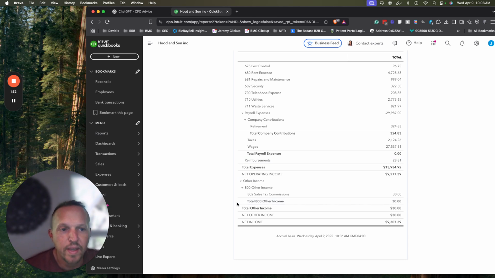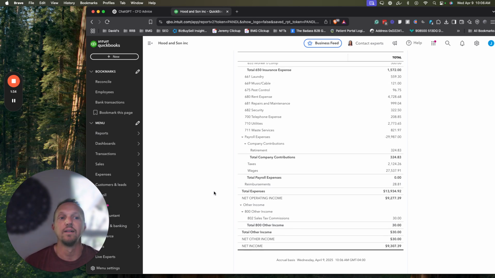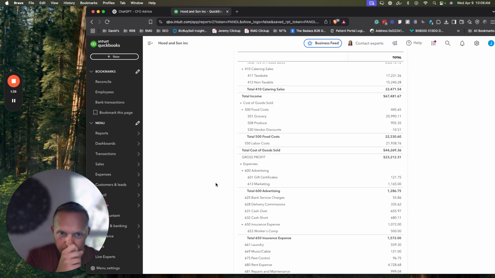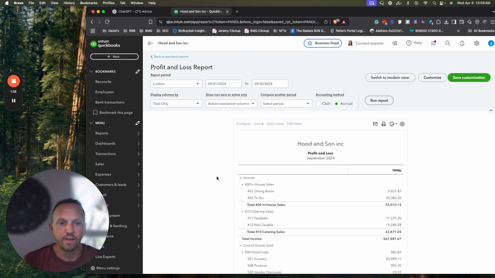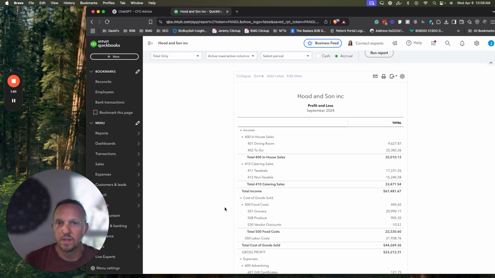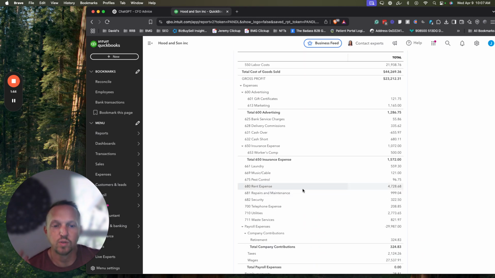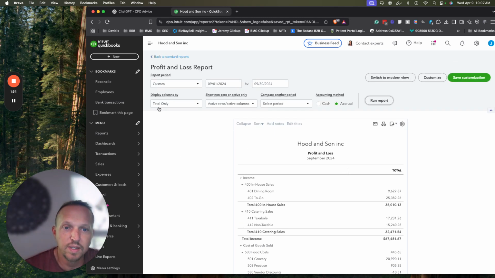The other thing we want to add is a column for percent of income, because as you know, food and labor you want to be under 60, 65%. There are all sorts of industry standard benchmarks for utilities, rent, everything else. So you really need to know what percent of your income those expenses are. It's super easy to add.